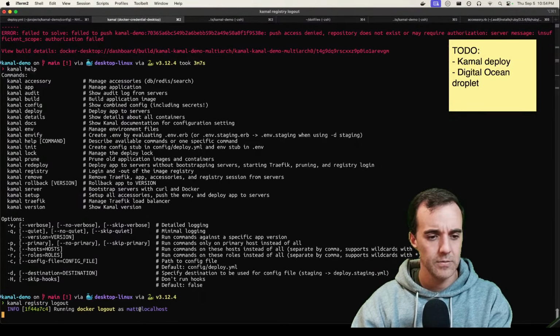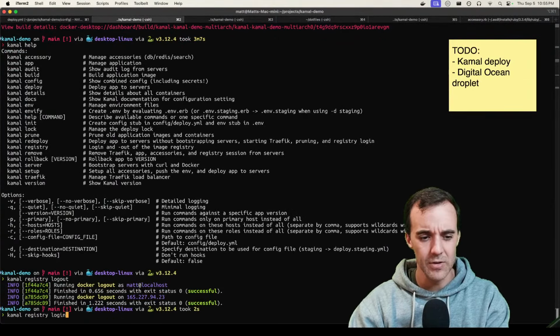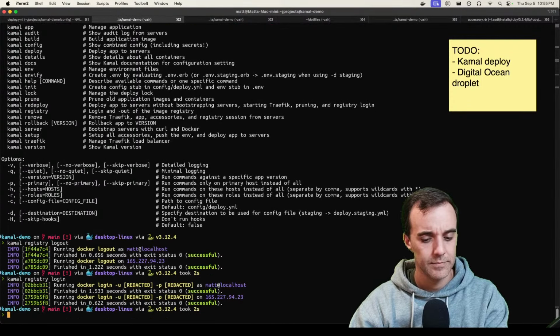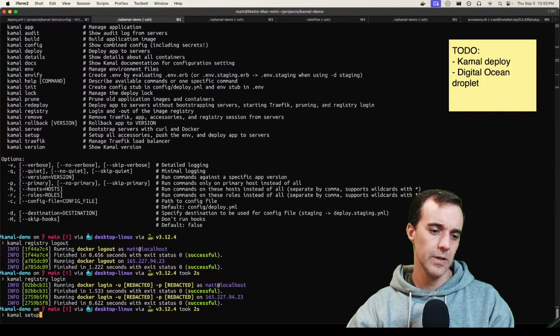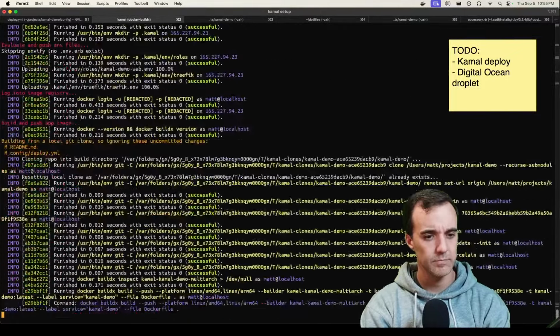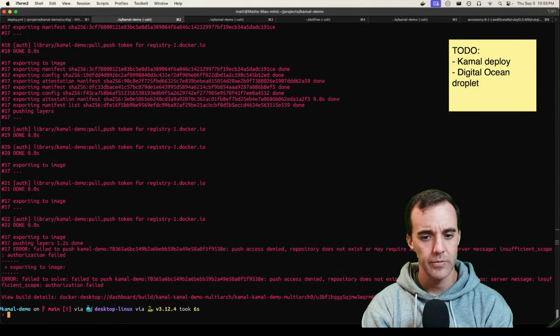Log out. All registry. We saw it log in though. Really confused. Kamal setup. How can you fail to push when you logged in successfully?